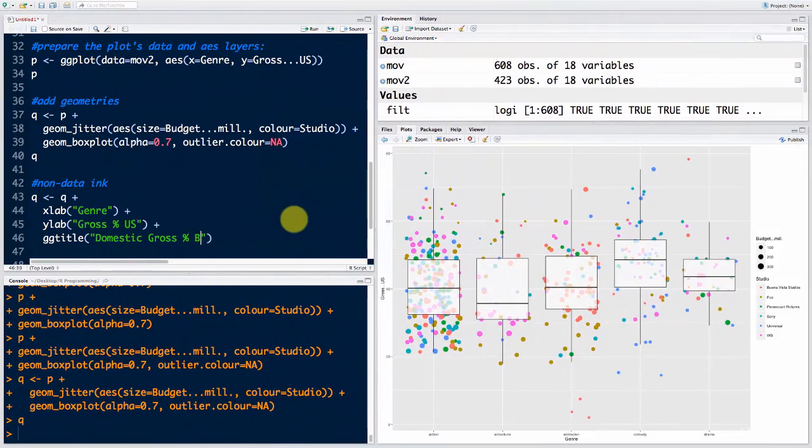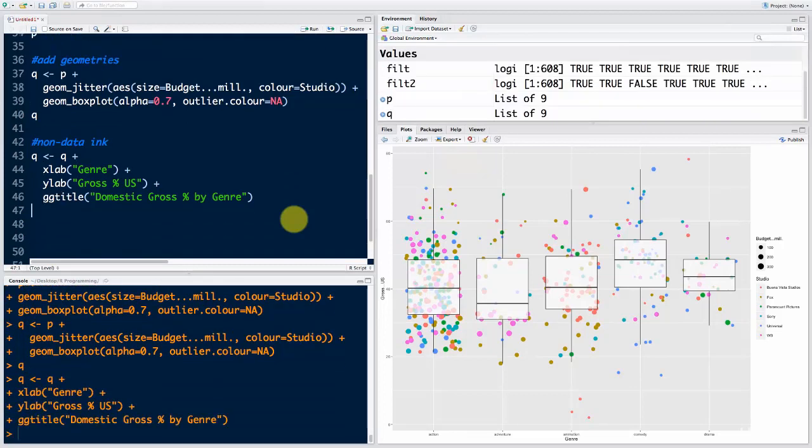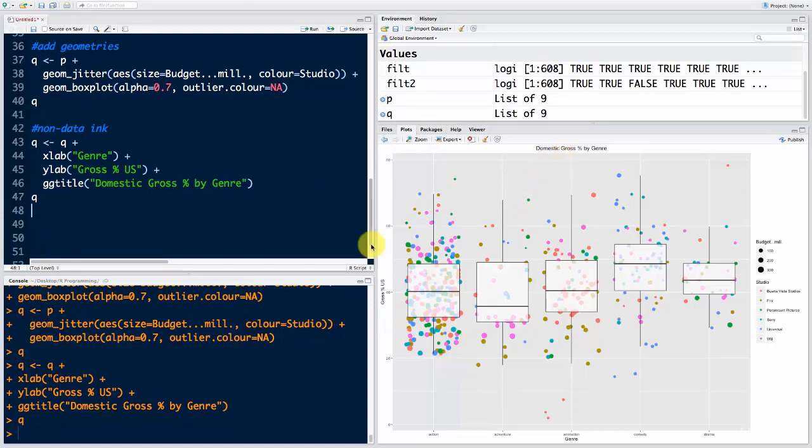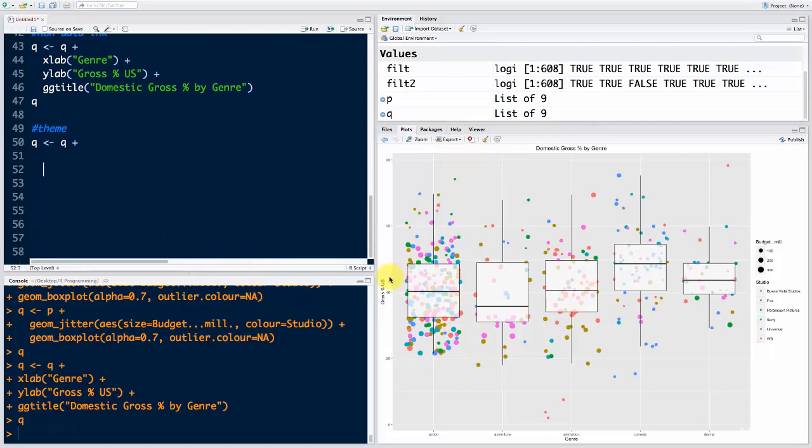Percentage by genre, right? Okay, so if I run all of this and then I plot Q, you'll see that all of these titles have now appeared, and that's a good start. Now what we have to do is fix up the theme layer, or add a theme layer. We're going to say Q is Q plus, and now we just want to make these bigger, add the colors, change the font, and so on. So how do we do this?